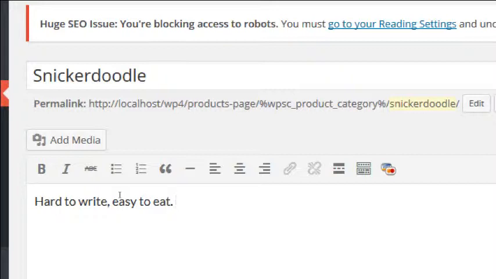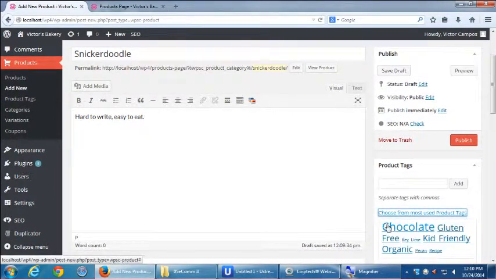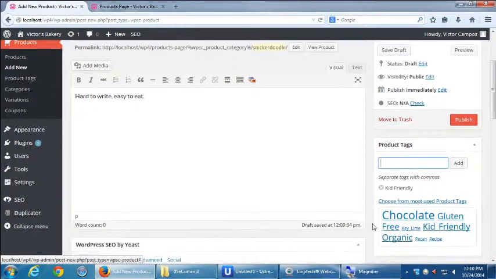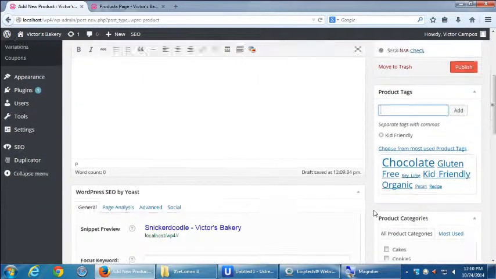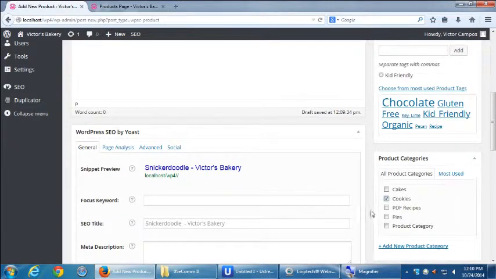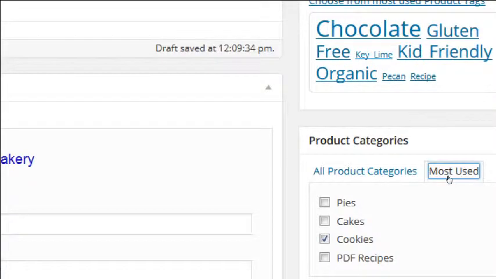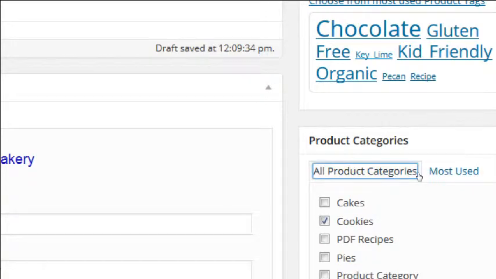So we'll put in the tags, put in the category, and then we'll do the variation. So let's make up a new cookie here. Let's see what we'll work with tags here. I'll do kid-friendly again, and maybe just leave it kid-friendly. It's going to go into the cookies category. If you've got lots of categories, you could also switch over to most used right here, and then that'll show you the most used. We don't have that many, so here I am.